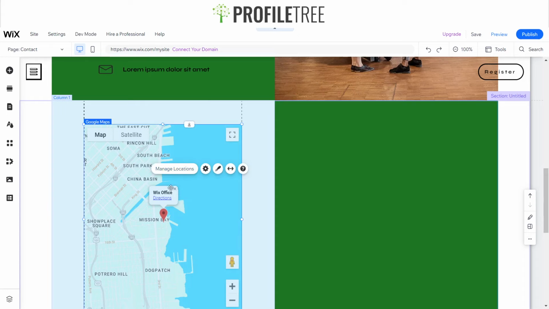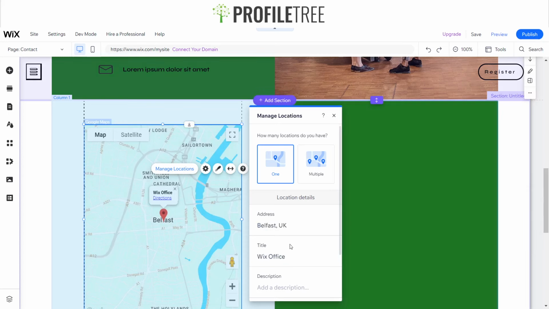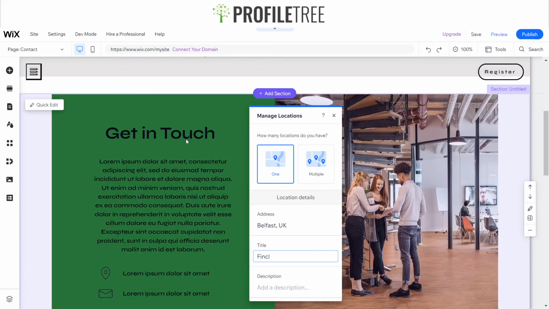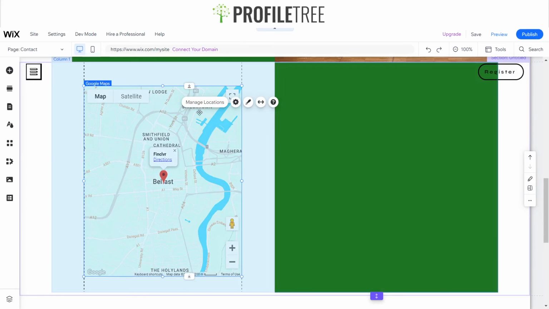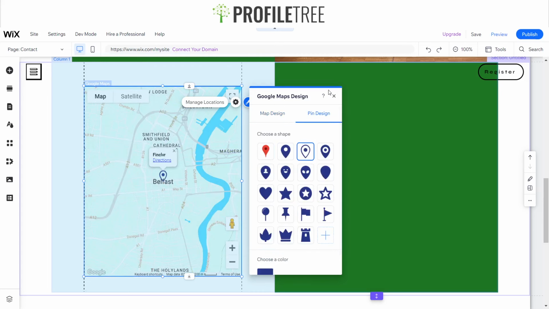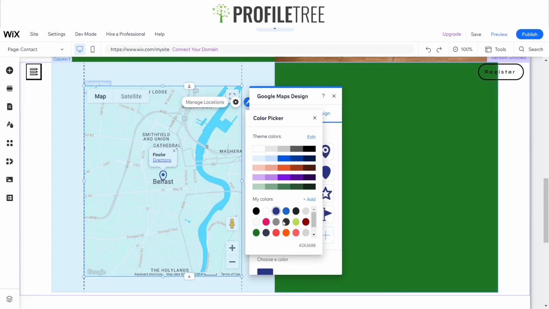So, and then if you want to manage the locations, you just click on that, and then of course you can change the location, like that. And you can also change the name, which is Fin. Okay. And you can also change the design of it as well, the pin design, as you can see. You can change that about if you want to. You can change it to color green, as you can see.